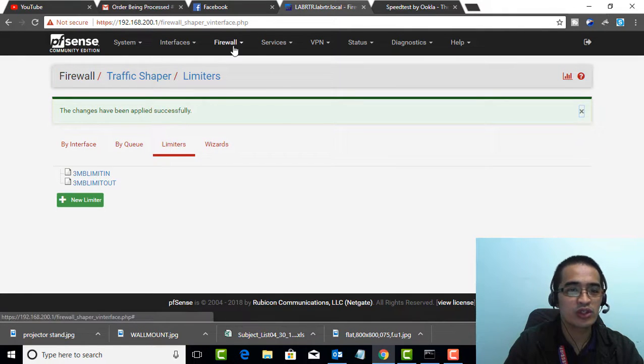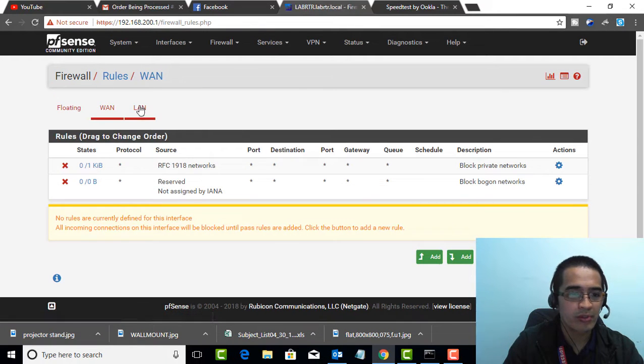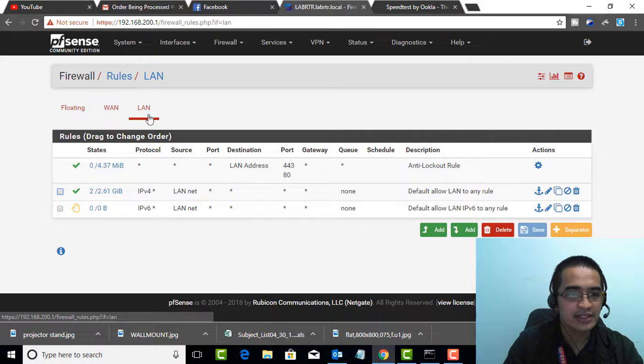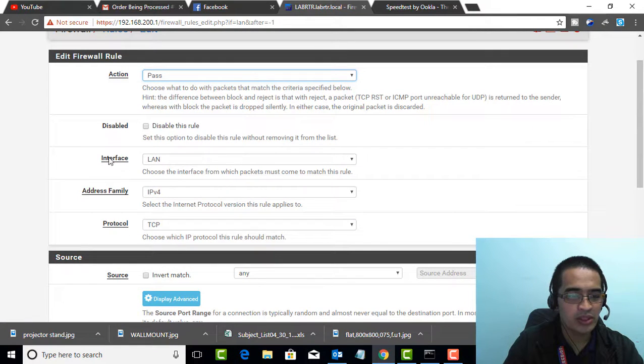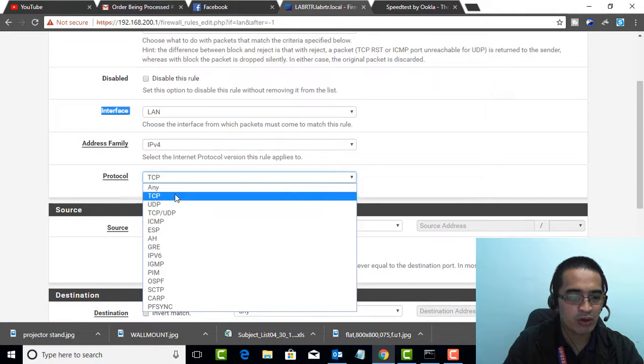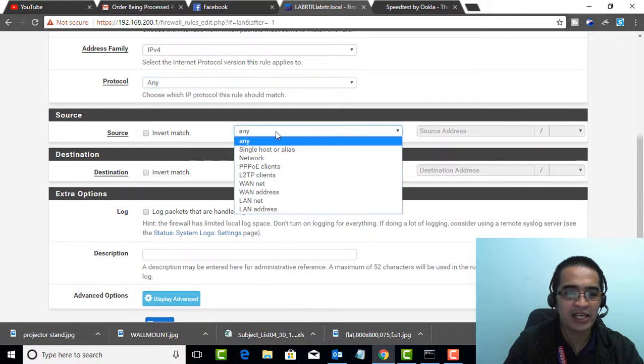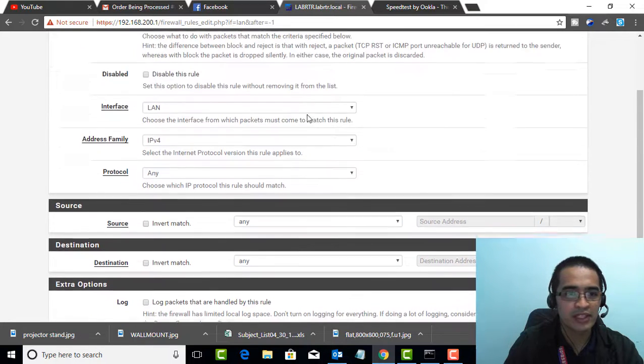The next thing we're going to do is go to firewall and create a rule. Let's go to rules and then make sure to go to LAN, and then let's create a rule here. Once we're here, we make sure the interface is LAN, the address family is IPv4, and the protocol is any. And then the source would be my IP address. If you want to limit a group of IPs, you create an alias. So let's show you that one first.